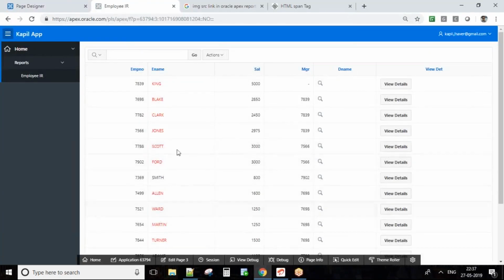So you can change the background color for this. You can do bold, italic. Those kinds of things you can do. So we have seen so many things, like we can change using the shared component. We can change the LOV and see the display value of that. Those things we have seen.